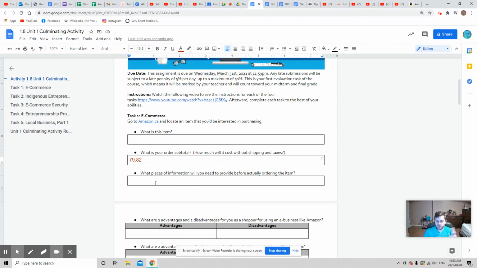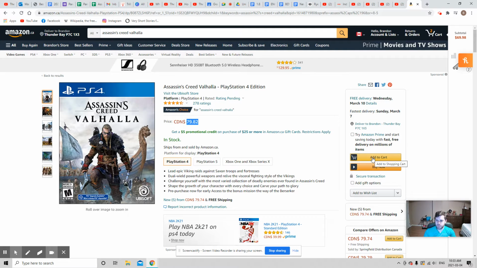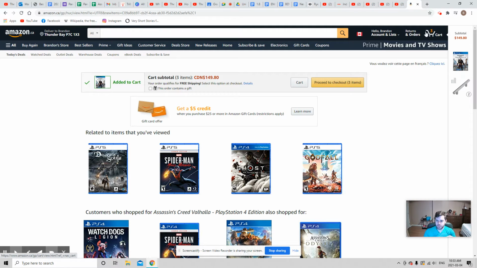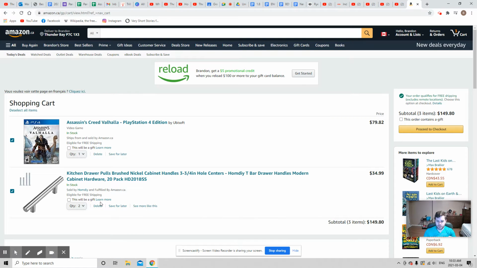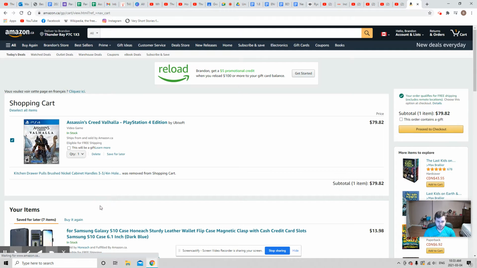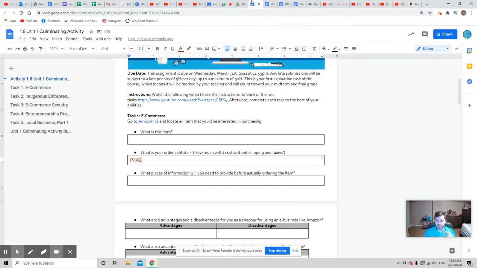And then what are some pieces of information you need to provide before actually ordering the item? So say you add to cart. I have door handles. I'll delete those, I already bought them. So if I wanted to check out and actually purchase this, don't actually purchase the item unless you actually want it. But what are some pieces of information you would need to provide in order to complete the transaction?